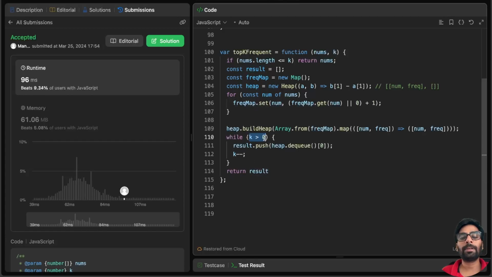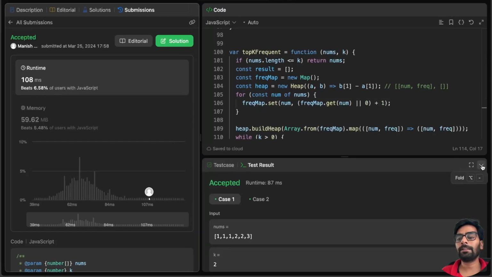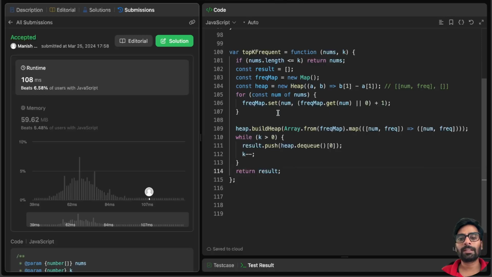So once our k becomes 0, we'll have all the values in our result array, and now we can return the values. So this also works, and let's submit it and see. This is also pretty much giving the same runtime, so not much of a difference among these two. So this was the heap approach.